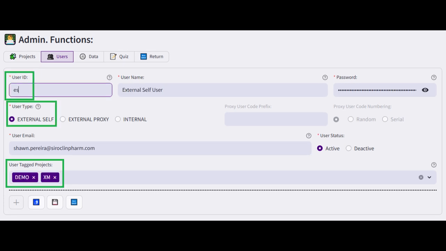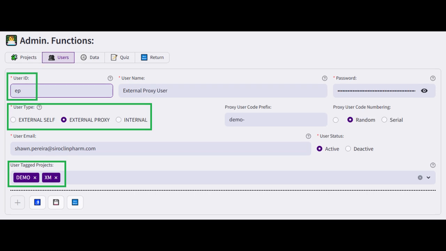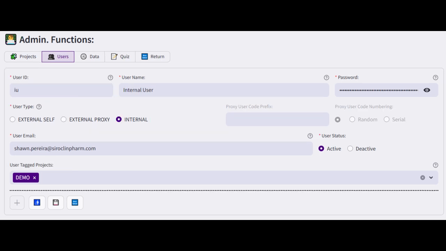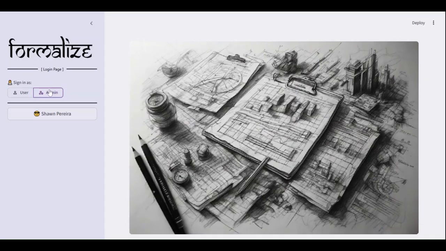I have created an external self or external student user and tagged him to the XM project. I have created an external proxy or external professor user and tagged him to the XM project. Though we won't be needing one for this project, I have also created an internal user. However, such a login for a quiz project can be made for a principal or a teaching supervisor. Let's log in as admin.